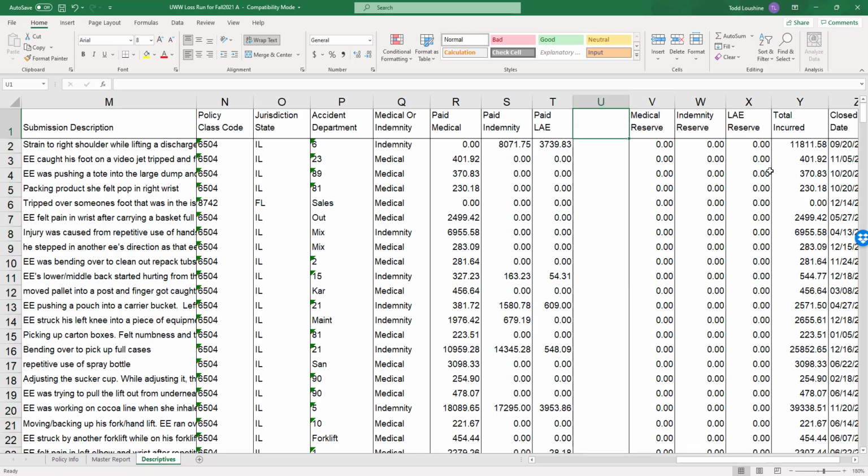What I want to do is create a total paid. Well, they've got paid medical, paid indemnity, paid LEE. I'm going to go paid total. I'm just going to stay with their cadence. So what I need to do is add up these three amounts here.